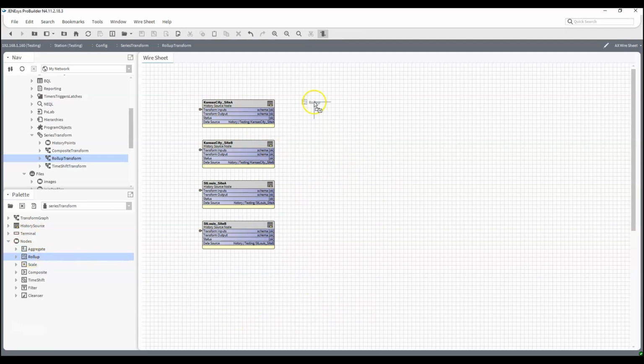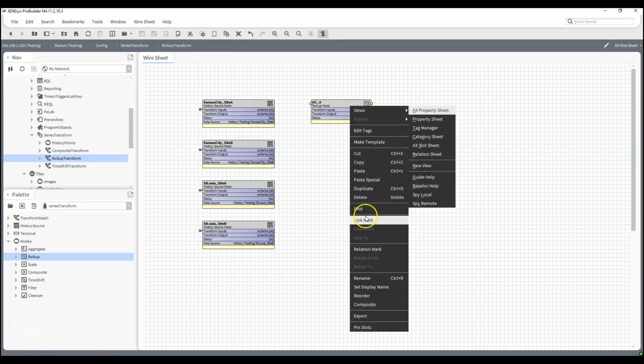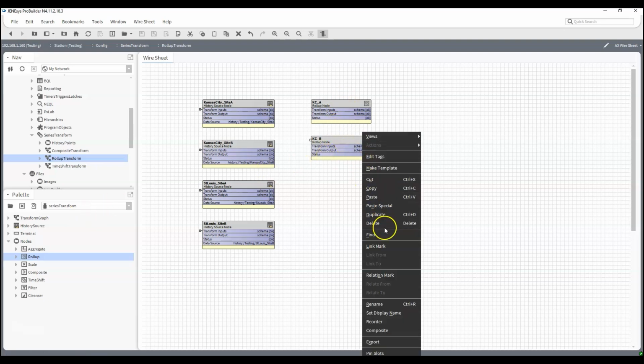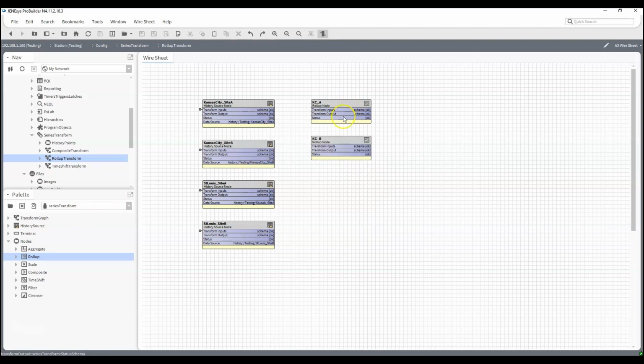Now I take the roll up and add this roll up and name it KC_A. And of course, then I'm going to have KC_B, etc. Duplicate. And then we're going to name this STLA and STLB. Oop, Control Z is our best friend. So duplicate this. And here we go, STLB.